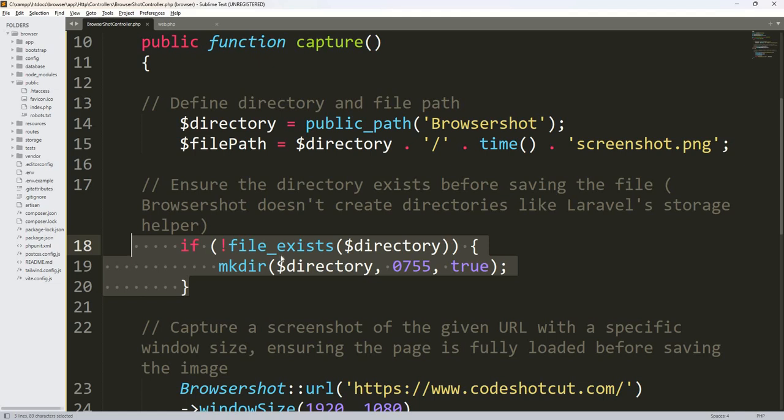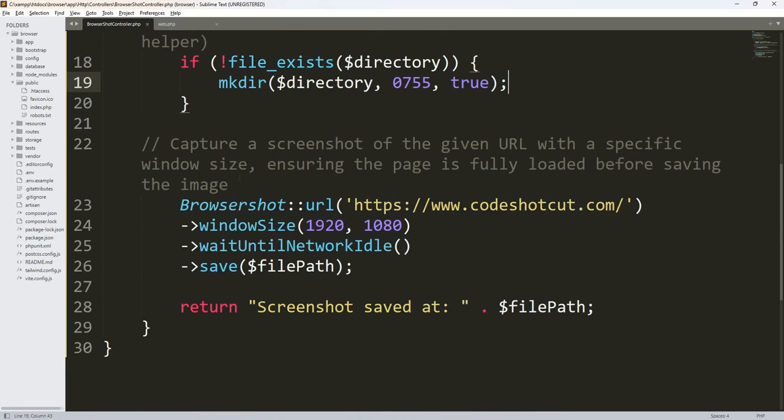So we are going to check if the directory exists. If not, we are going to create it. After that, we are going to capture a screenshot of the given URL, in this case codeshortcut.com, and then the specific window size would be, in this case, the desktop size, or HD resolution, 1920 by 1080.